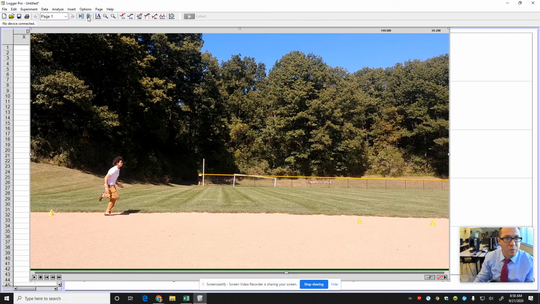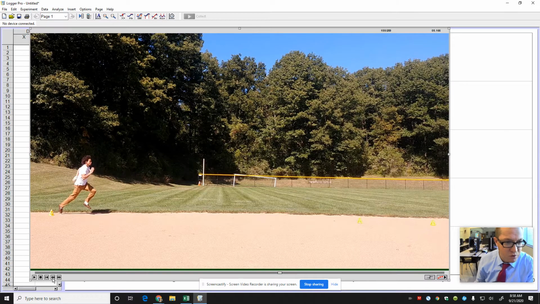I think some of you probably remember doing video analysis last year. If you're in Physics C, you remember doing video analysis where it was hard to plot because it's so blurry. Well, the more light, the better.